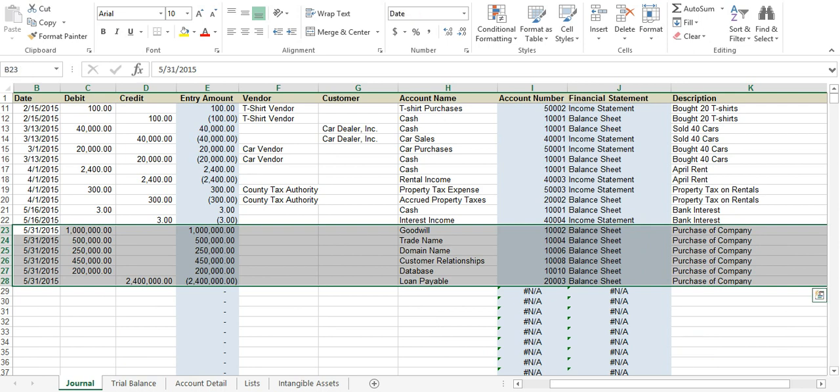So I recorded this journal entry down here on 5/31. You can see that I recorded a $2.4 million entry. $1 million of that goes to goodwill, 500,000 goes to trade name, 250,000 goes to domain name, 450,000 to customer relationships, and then 200,000 to database.